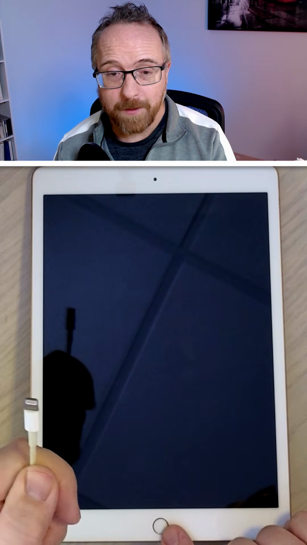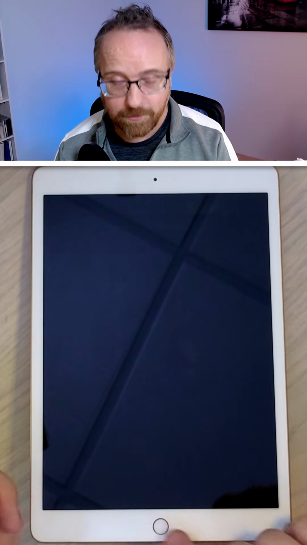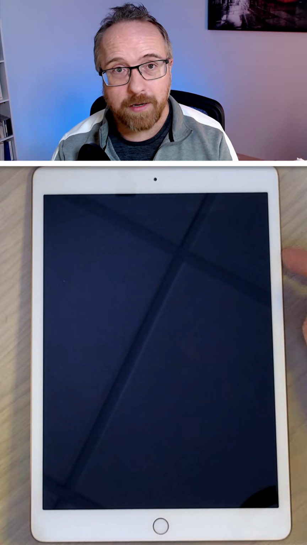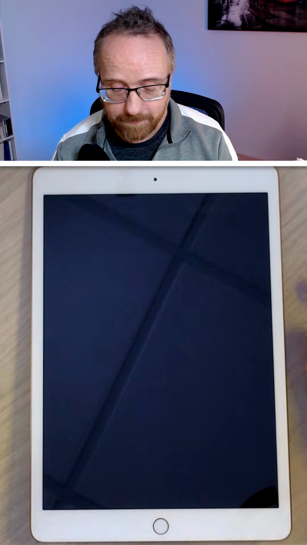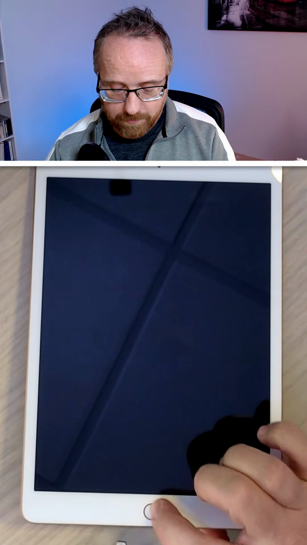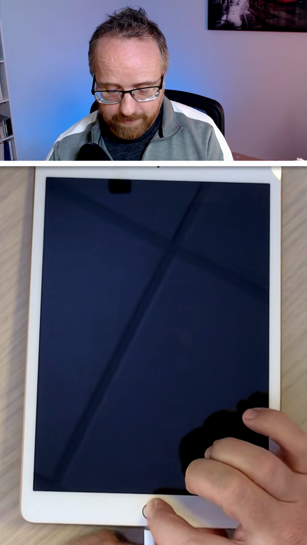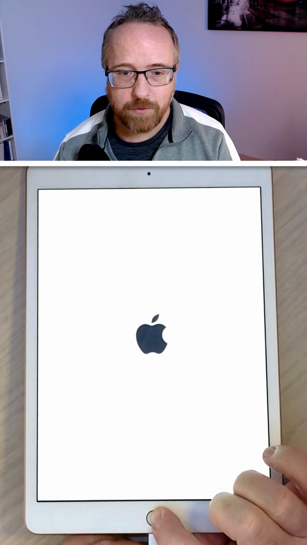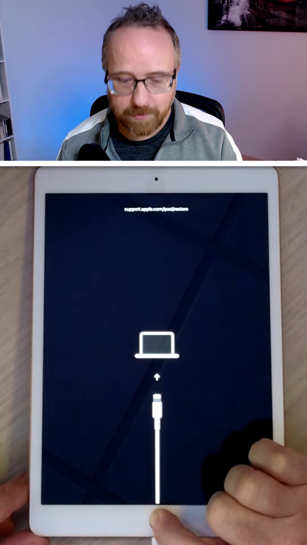And now for this device, I'm going to hold down the home button and plug in the charging cable at the same time. If you have a newer device that doesn't have a home button, hold down the power button on the side and plug in the cable. Holding the home button, plugging in the cable, and just keep holding until this happens.